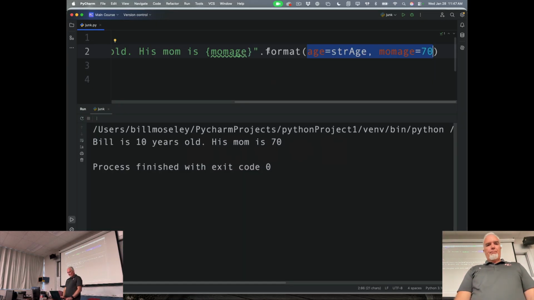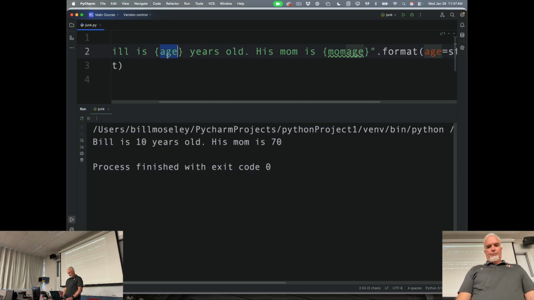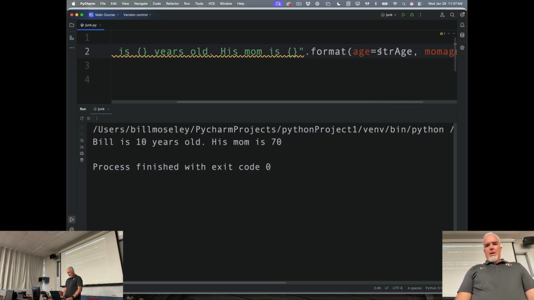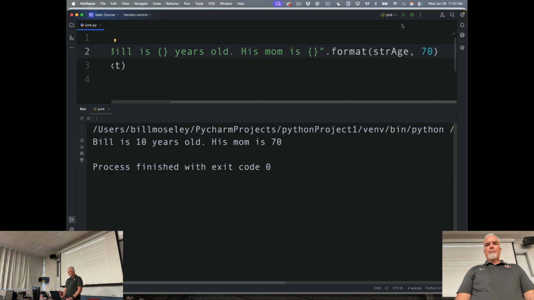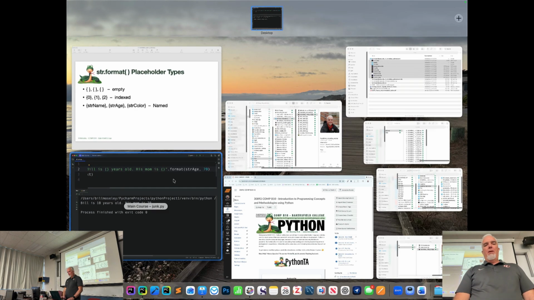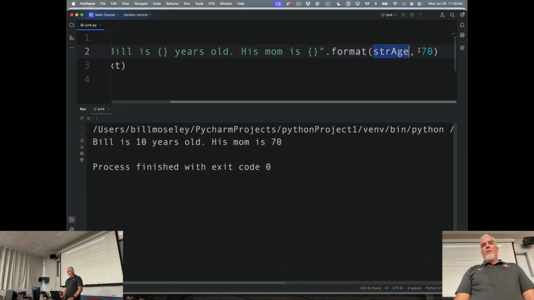So I can, if I wanted to, have these be empty. And then in format, I just list the variables in the order that I want to put them in. That works just fine also. It can get a little confusing though, because now I have to remember what order to put things in over here. If you have a longer string that you're substituting into, it can be tricky.